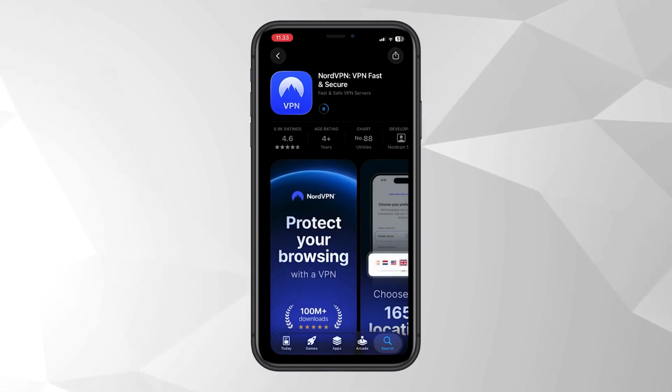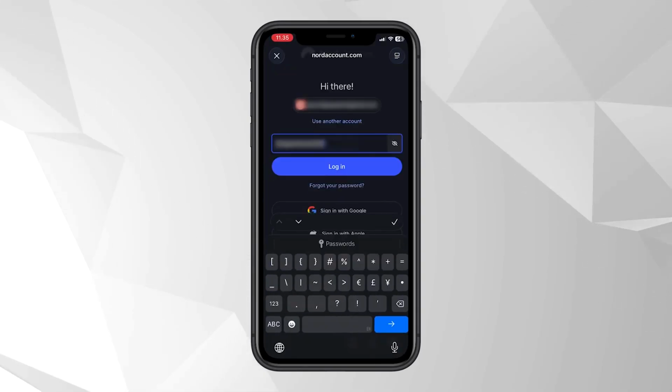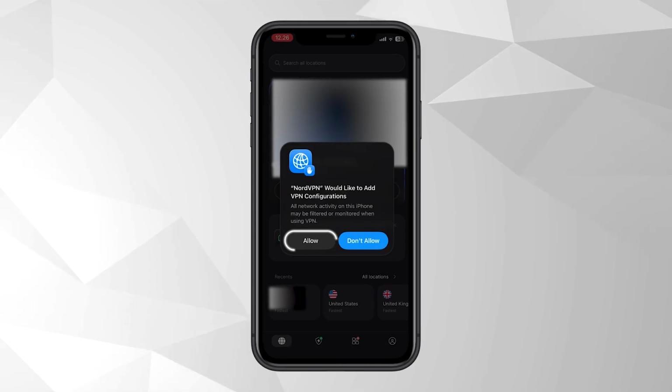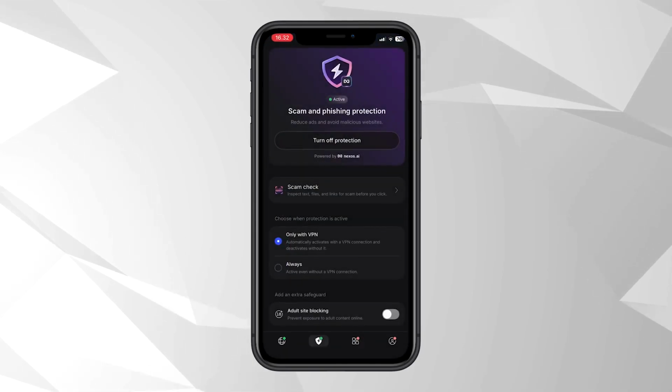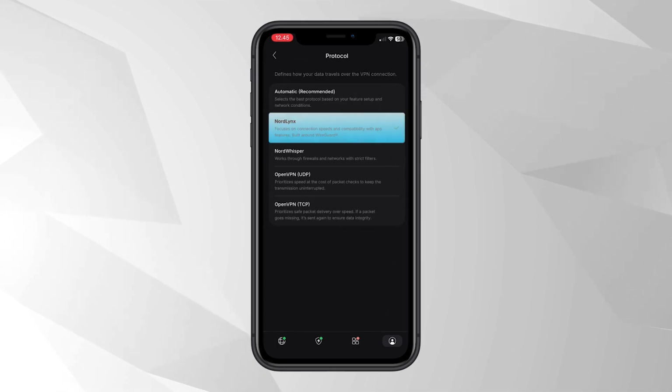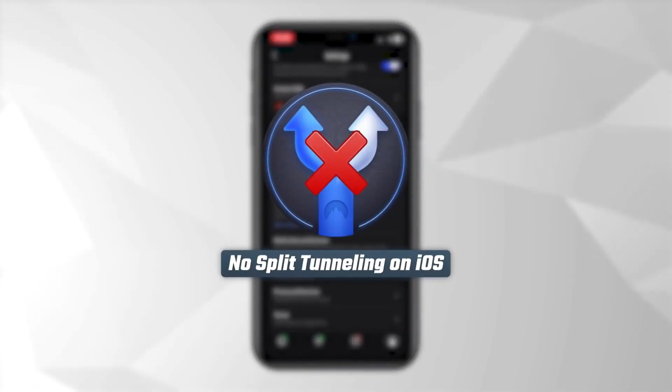So just to recap real quick, install the app from the App Store, sign in, allow the VPN configuration prompt, and connect. Then turn on the scam and phishing protection. Leave the protocol on NordLynx, and just keep in mind there's no split tunneling on iOS.